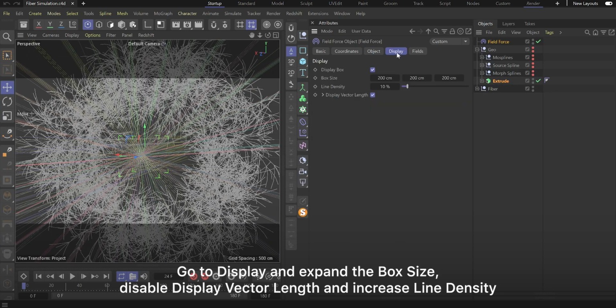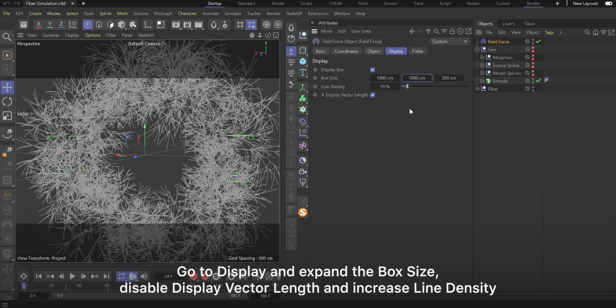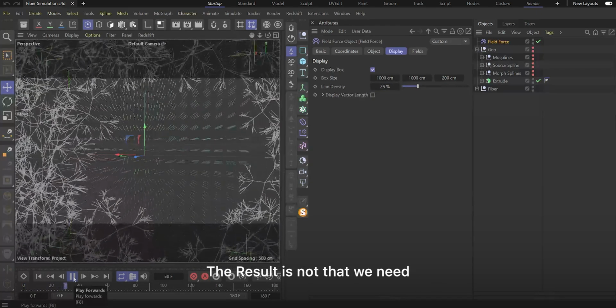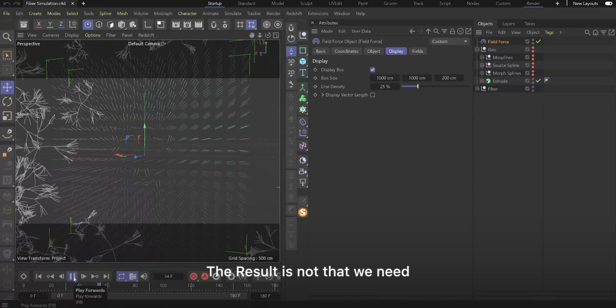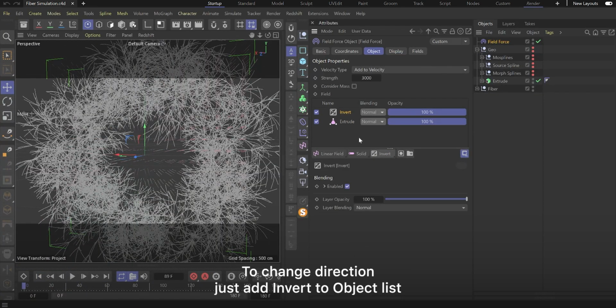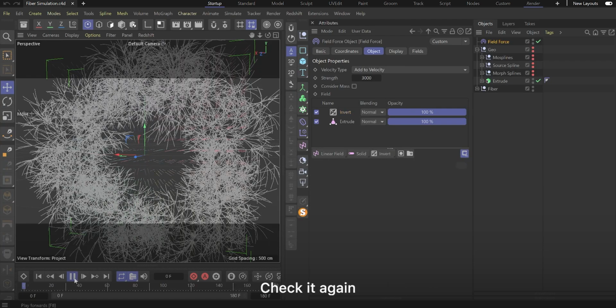Go to display and expand the box size. Disable display vector length and increase line density. The result is not what we need. So to change direction, just add invert to object list. Check it again.